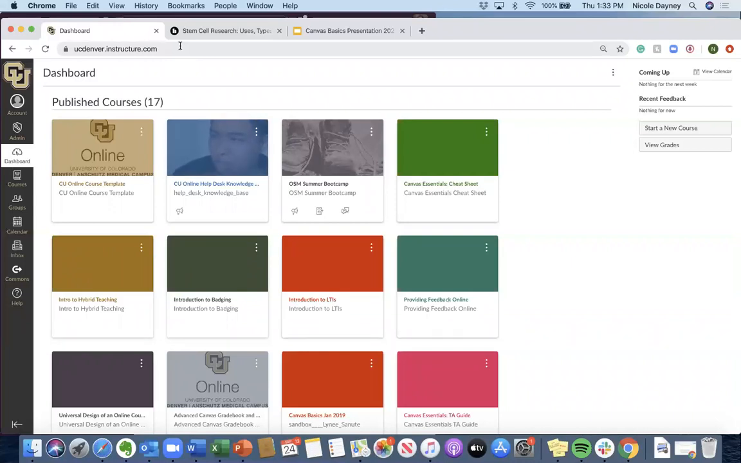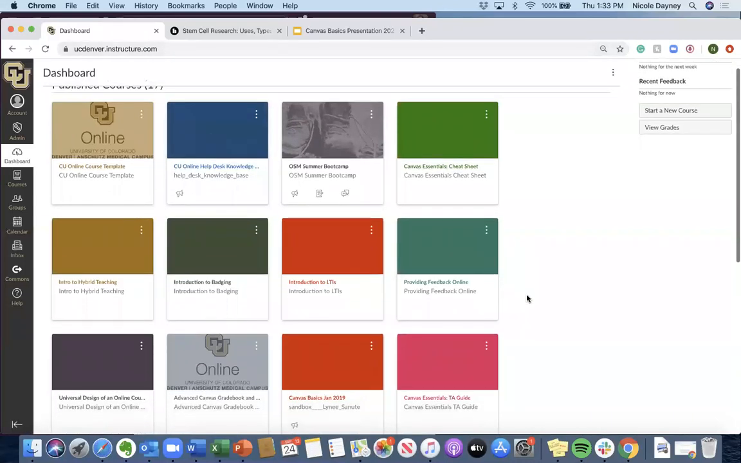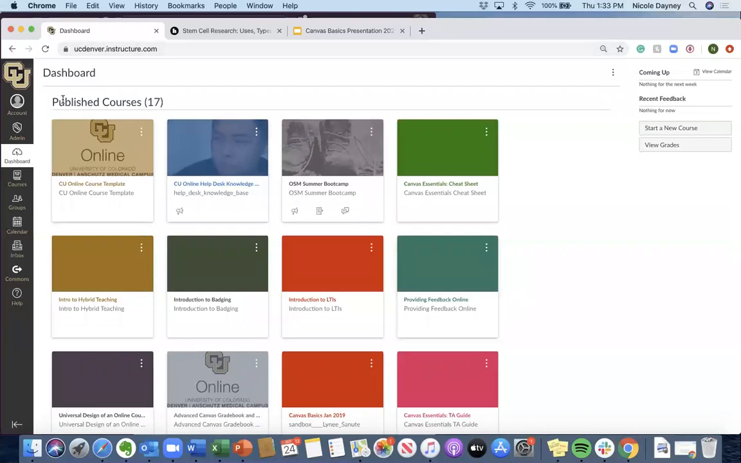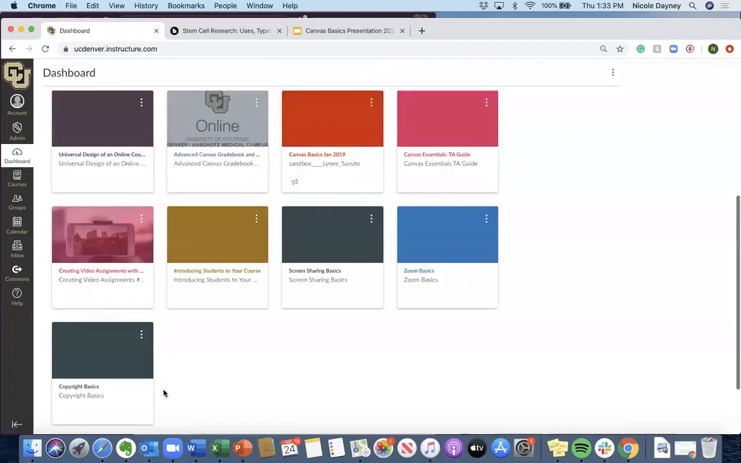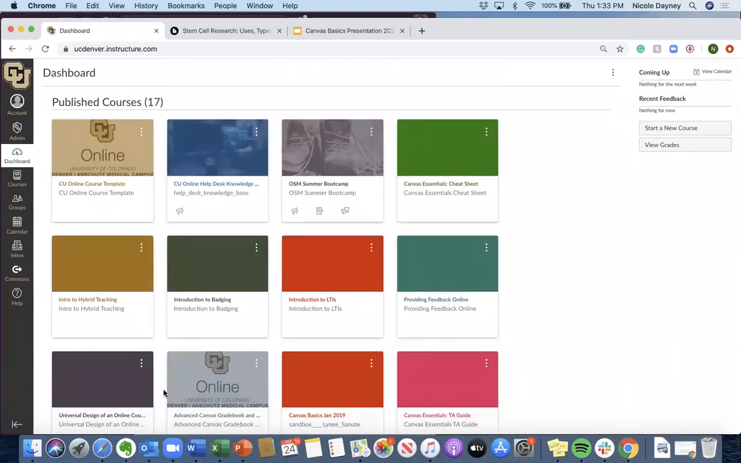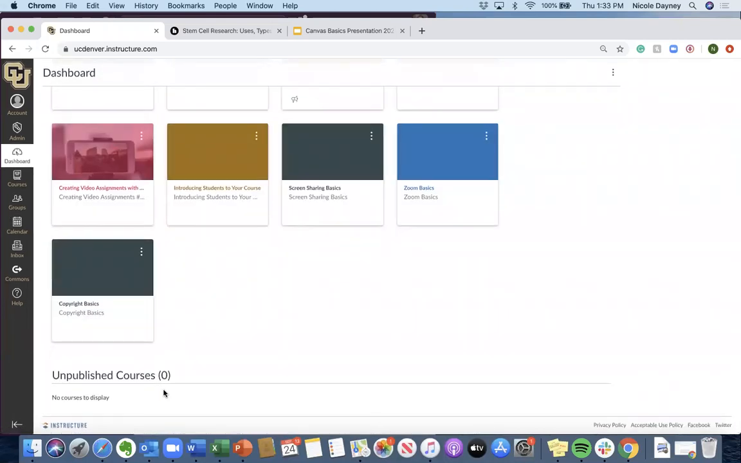So once you log in, again, you'll see your dashboard here, and it's divided up into published courses and unpublished courses here at the bottom. Published courses are courses that students can see, and unpublished courses are those that only you can see, maybe courses you're working on or courses you're not ready to release to students yet.